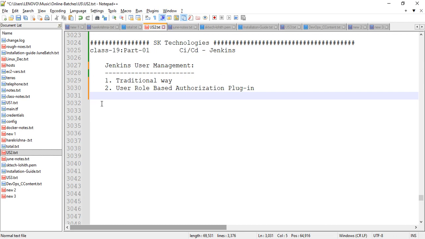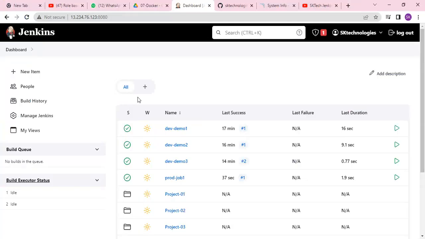The traditional way is very simple, guys. You can go and access your dashboard. Make sure you definitely have admin privileges if you want to create a user or provide access. So log in to your Jenkins with admin privileges. I have already logged in to my Jenkins.